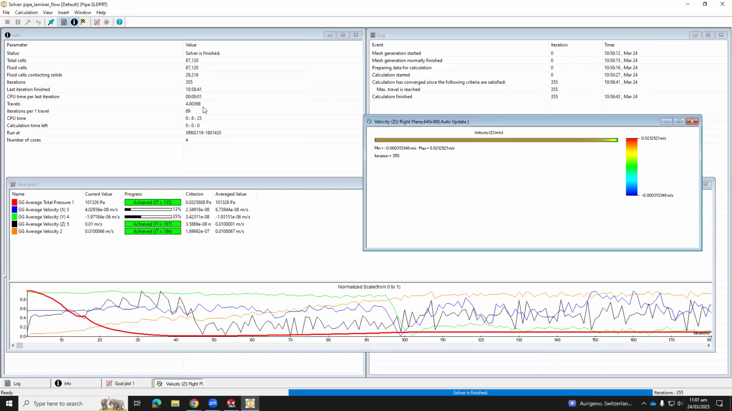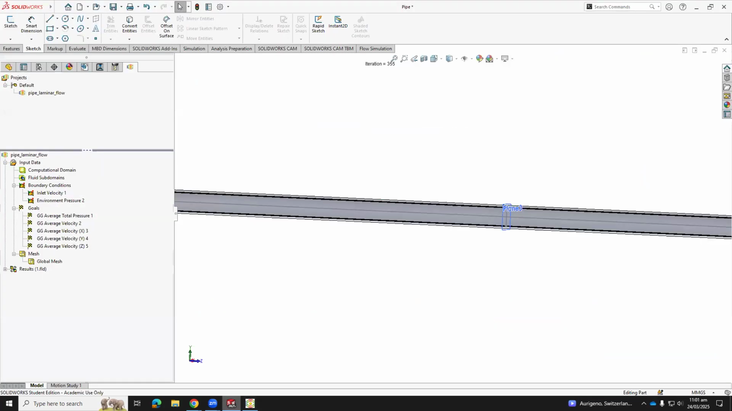The time it took for the calculations: about 355 iterations, with 8 minutes, 25 seconds CPU time. And all the information about when it started and everything is already there to go through. So now I go back to SolidWorks.